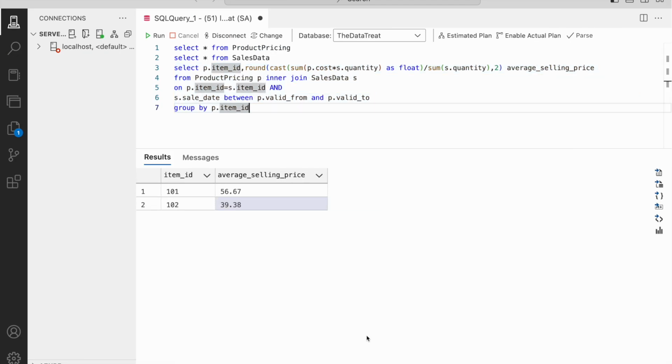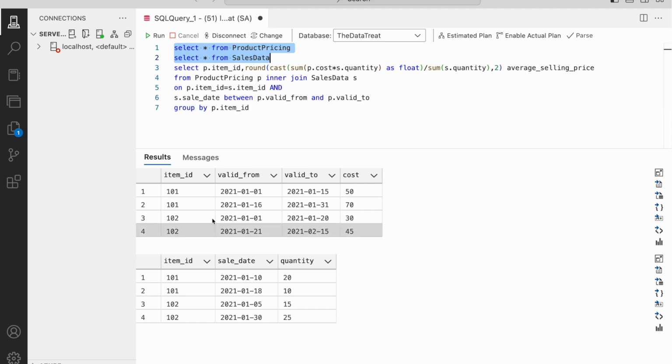We can twist this question a little bit. Let's go back to our initial table. So these are tables, right? So all products or all item IDs which are present in this product pricing table have been sold here, right, at certain date. But let's say we have a scenario where there is an item in this table but it has not been sold, and the question is that we are supposed to find the average selling price for those products also which have not been sold but displayed as 0.